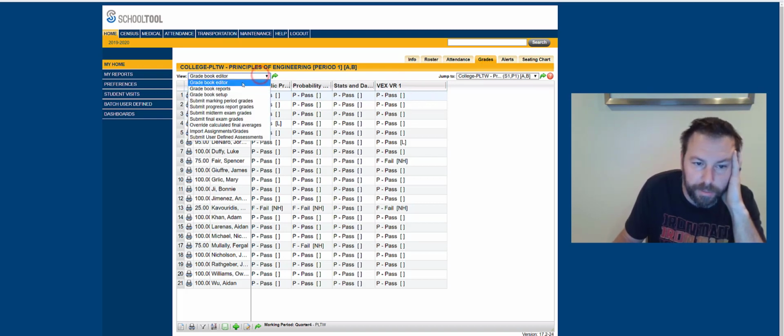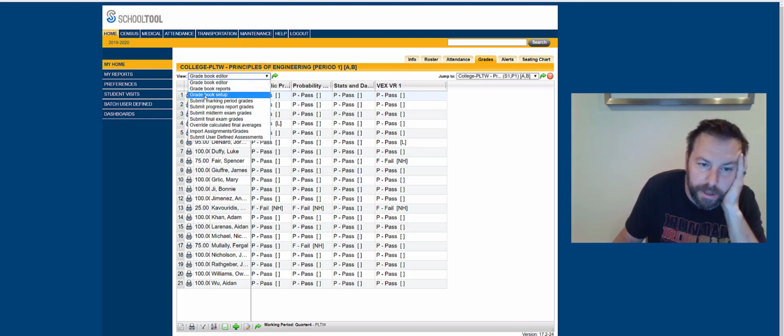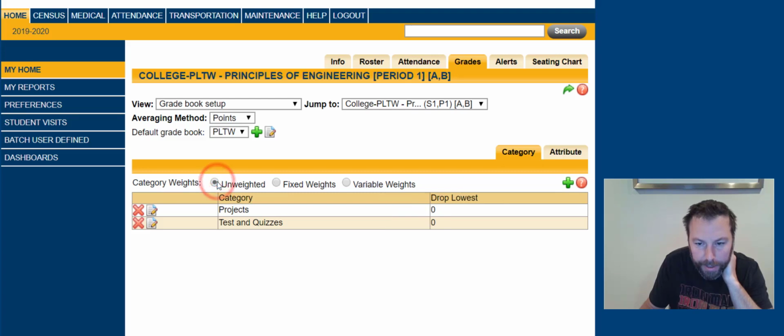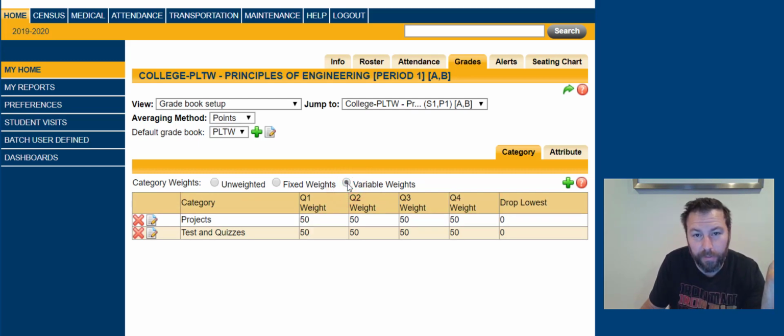So you go to your grade book setup right here. I have mine as fixed weights, which means basically throughout the course of the year, projects are always worth 50% and tests and quizzes are worth 50. I have an averaging method of points, so in these actual categories, there's points. You can do unweighted, fixed weights, or you can even do variable weights. This is all a setup for the same class.